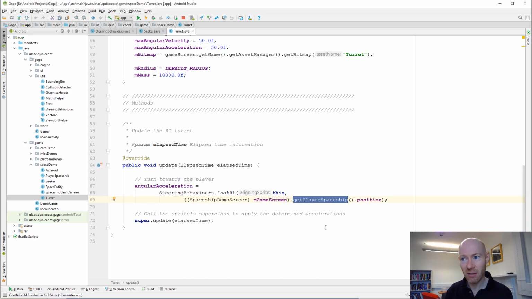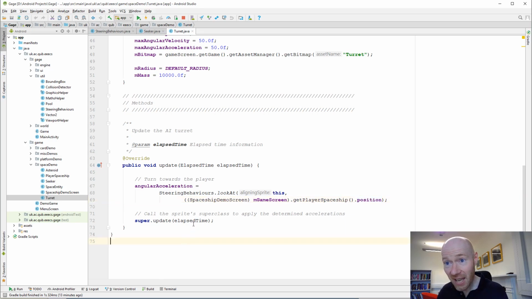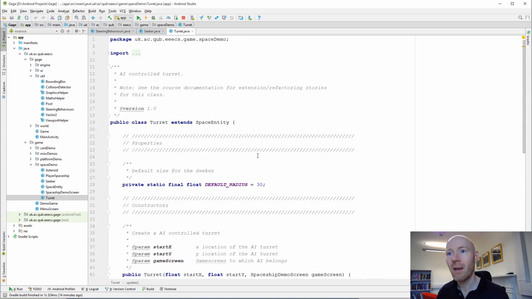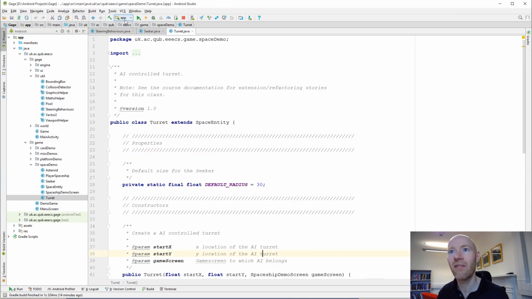So we're saying, okay, let's get this player spaceship, let's get its position. That's what we're looking at, that particular point. And then that will provide us with our angular acceleration. We call the update method, ultimately called the sprite's update method, which will use that angular acceleration to move us in a certain direction. So we've seen the effects that it made here.